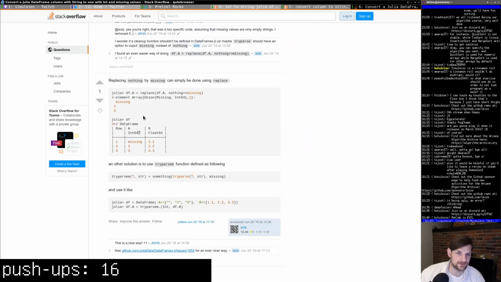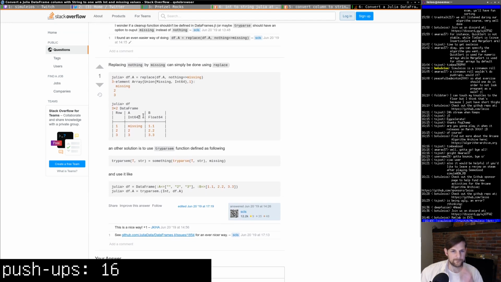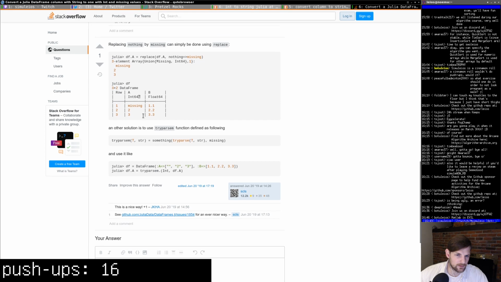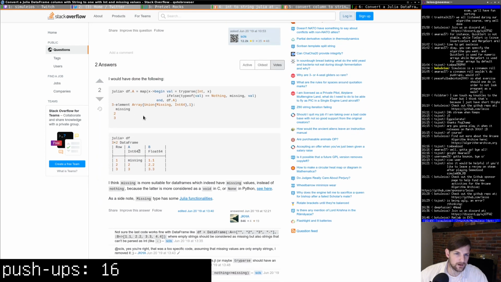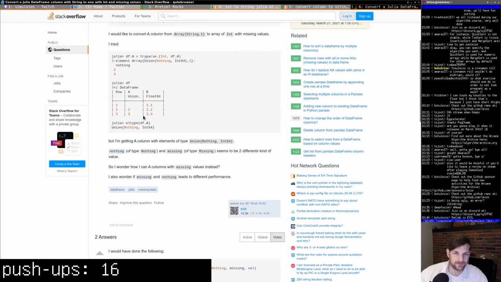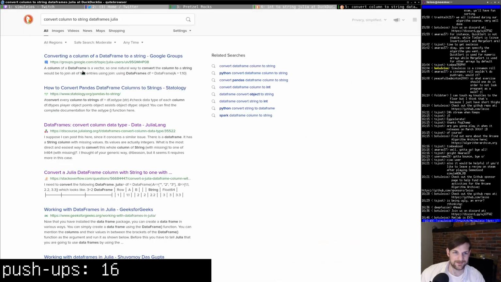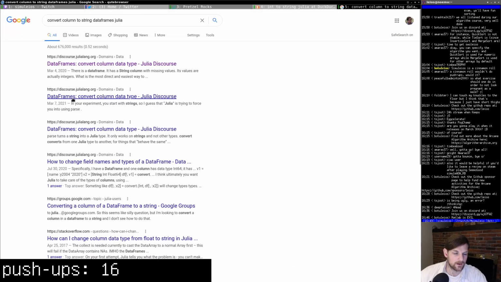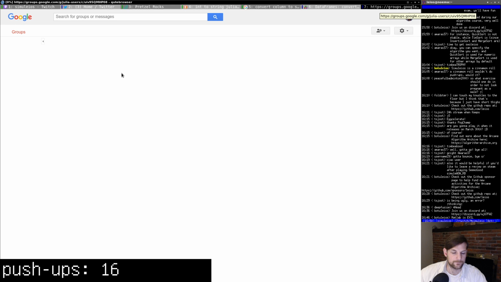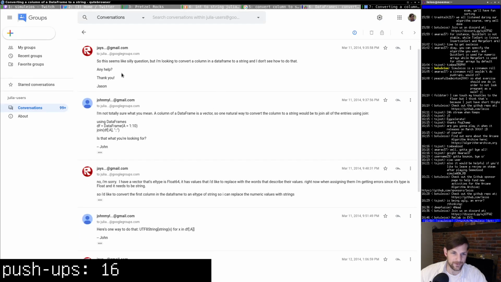Data frames replace. I have no idea. Data frames map. You'd expect this stuff to be simple, but it never is. Okay, convert column data. Convert column of data frame to a string. That's exactly what we want. Is it a Google Groups, which does not bode well.